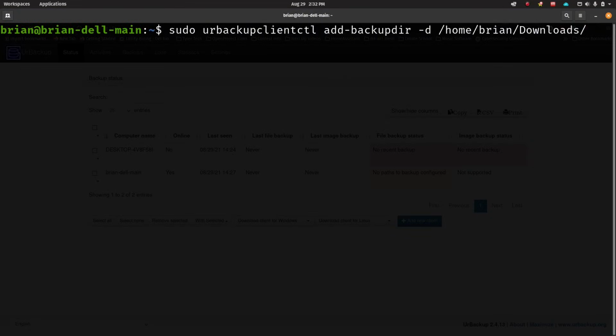Okay, so in order to set up a backup path for the URBackup for Linux, you're going to use the CLI. So you use sudo urbackupclientctl add -backup dir, and then -d, and then give it the full path to the directory that you want to back up. Now you can do this multiple times to add multiple directories, or you can use a directory that encompasses all the directories that you want.